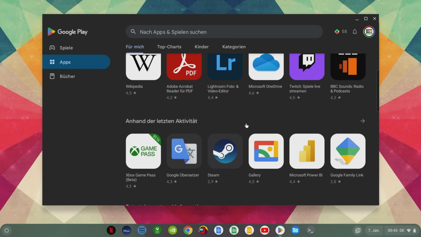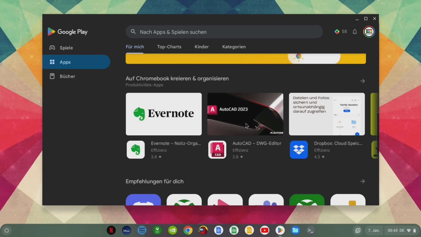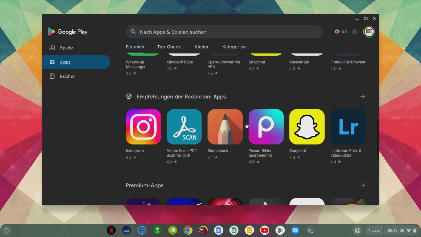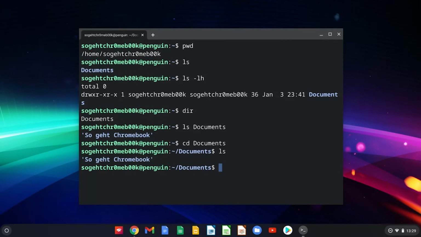If the apps from the Chrome Web Store or Google Play Store are not enough for you, and you want to use full-fledged programs on your Chromebook, you can install Linux on your Chromebook Plus. This means that you have a fully-fledged Linux Debian operating system integrated directly into your Chrome OS and can use all kinds of Linux programs.